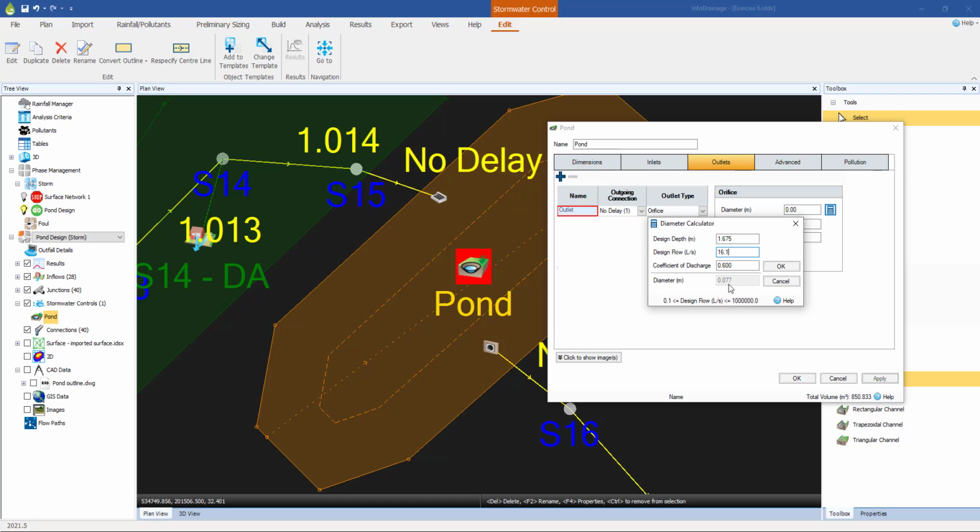Just one point of note, we can see it's 0.077 here. When I press OK, it appears in the diameter here as 0.08. We probably need to improve that. We need to present the 3 decimal places on this particular item, but be aware that behind the scenes it is using 77 millimeters, not 80 millimeters. Okay.